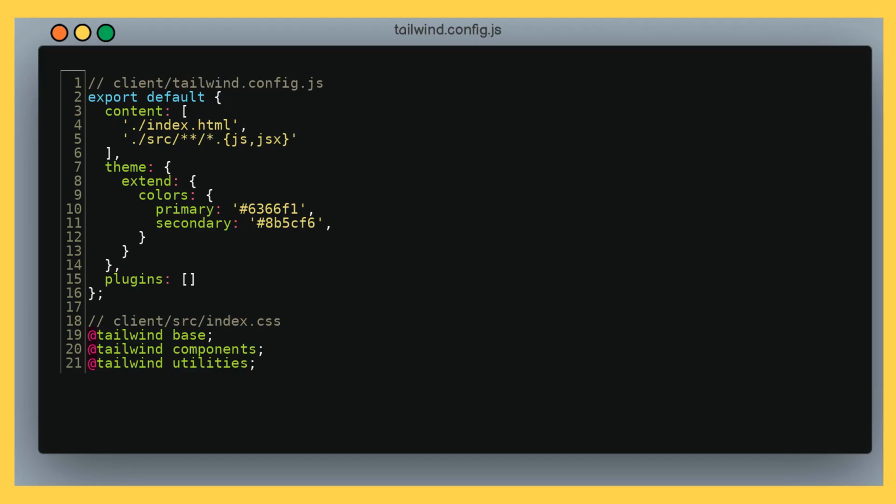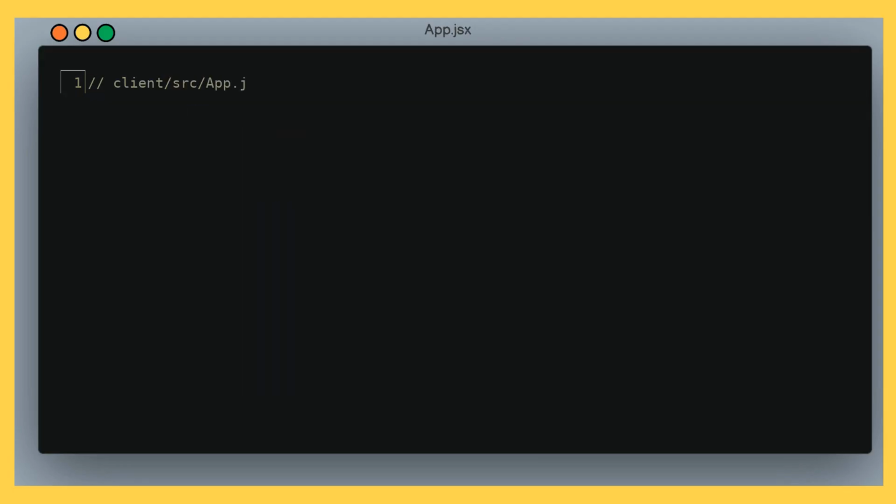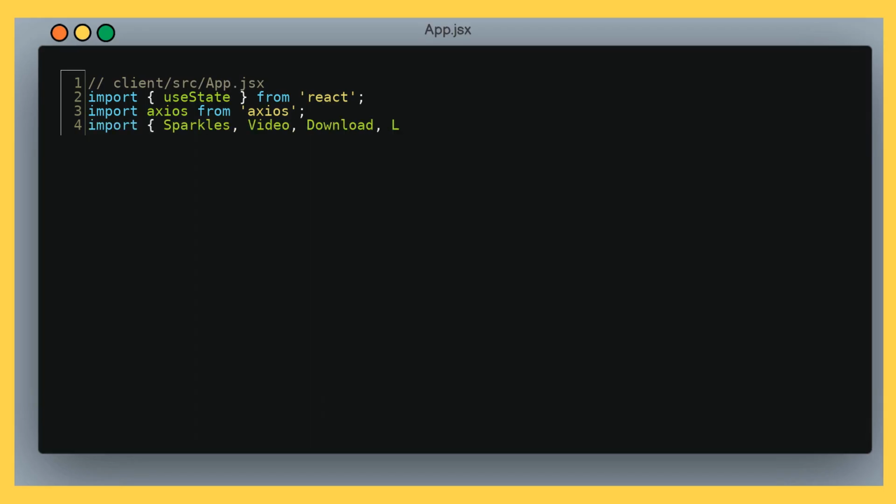In index.css, importing Tailwind's base styles, component classes, and utility classes using Tailwind directives. This setup enables full Tailwind functionality with custom color palette. Now let's create our main app component. This is where all the magic happens.